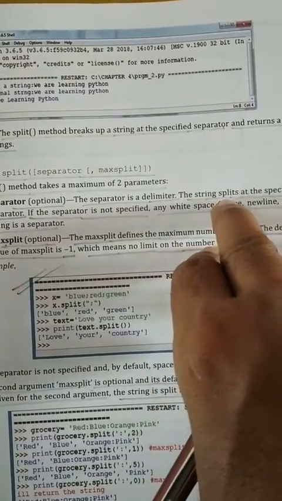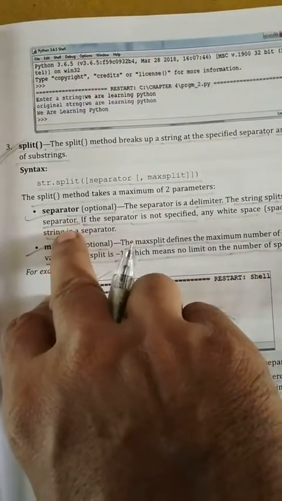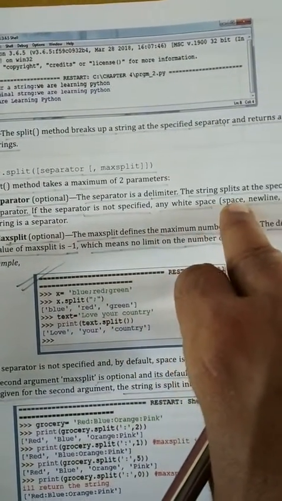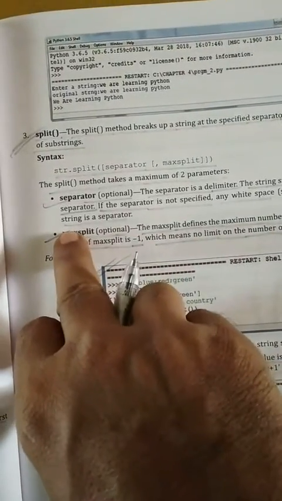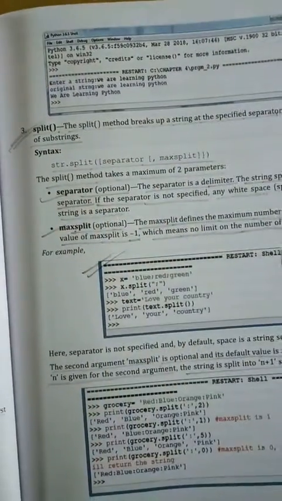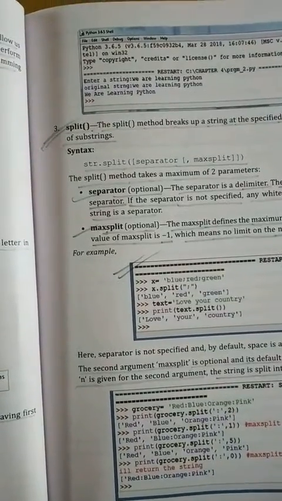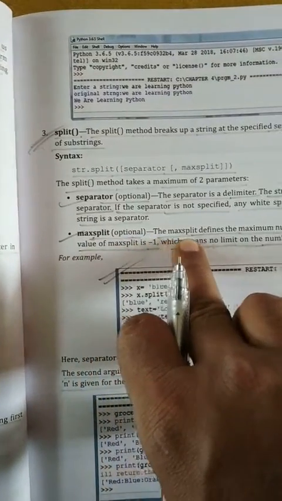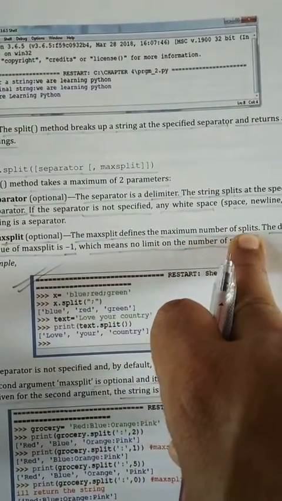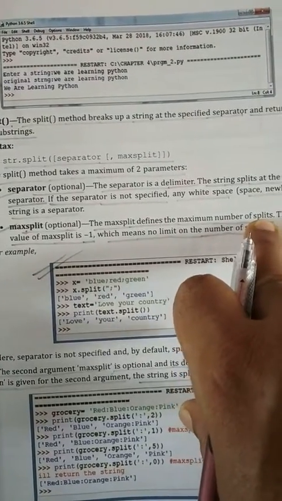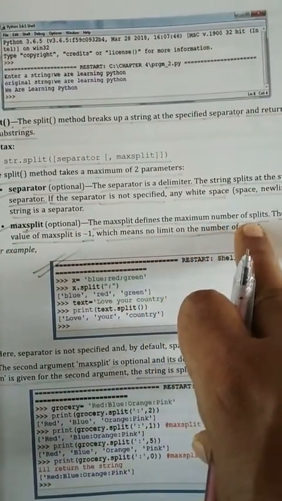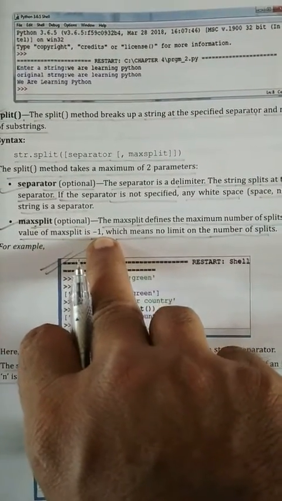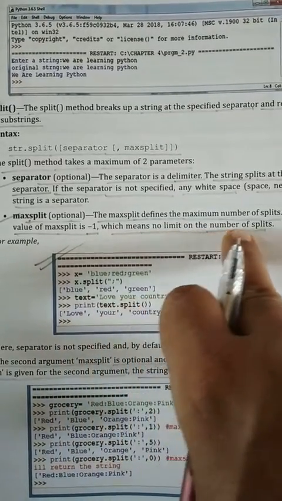The string splits at the specified separator. If the separator is not specified, then any whitespace, such as a space or new line, acts as the separator. Okay? Maxsplit is optional. The maxsplit defines the maximum number of splits. How many times we want to split it, how many times to break it, this argument will show. The default value of maxsplit is -1, which means no limit on the number of splits.